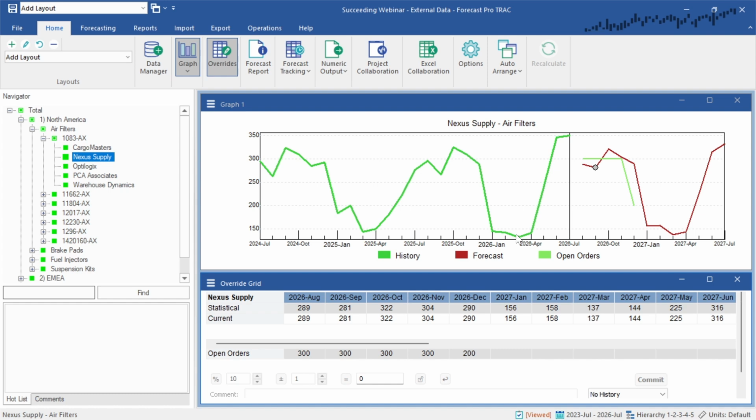So knowing this information, I would actually want to raise my forecast to be higher. And so one thing I could do is create a calculated row that will take the maximum of either my open orders or my current forecast. And so no matter what, I'm going to take whichever one is larger and create a series for that.